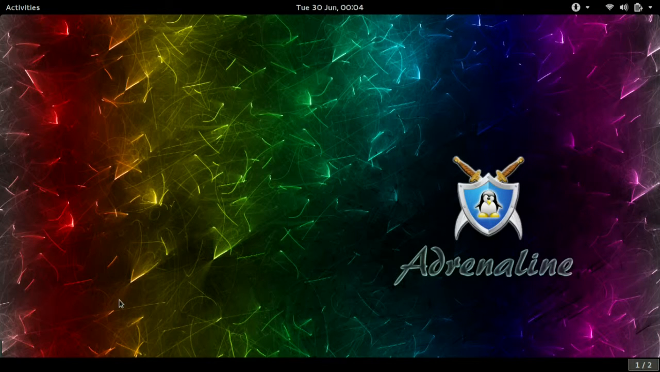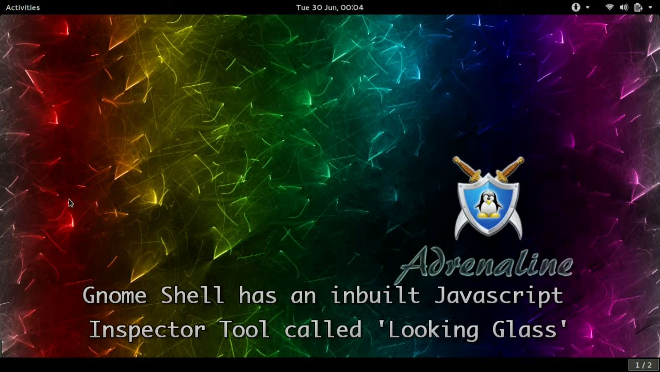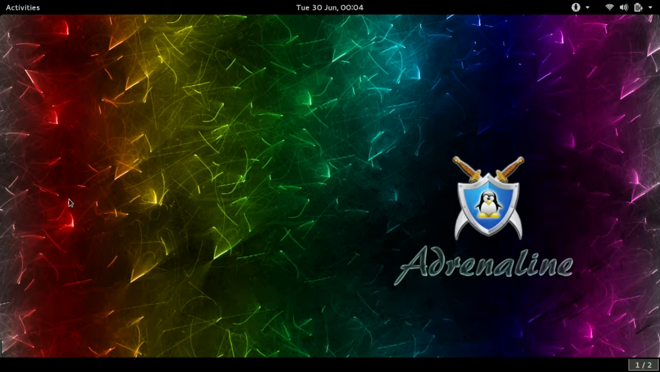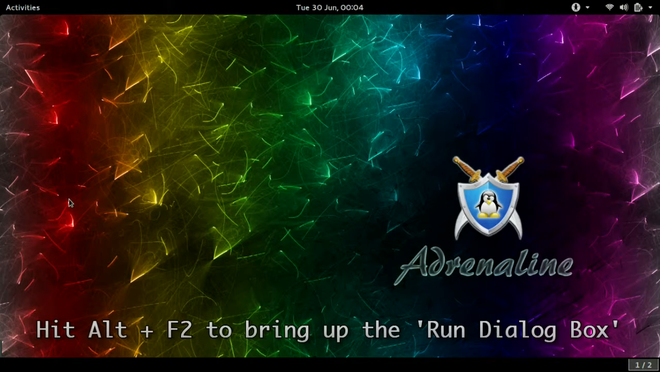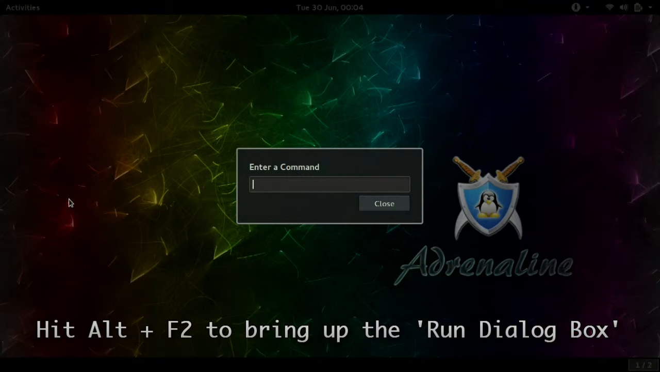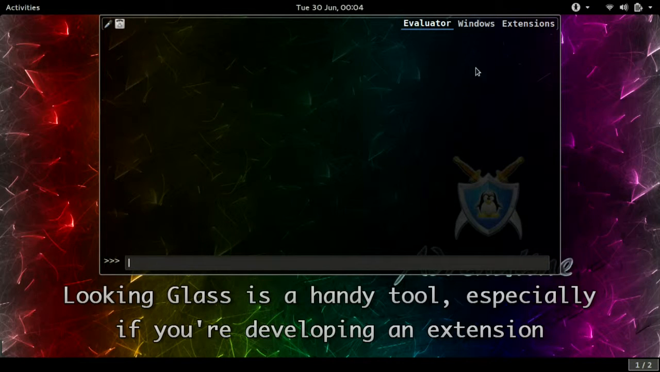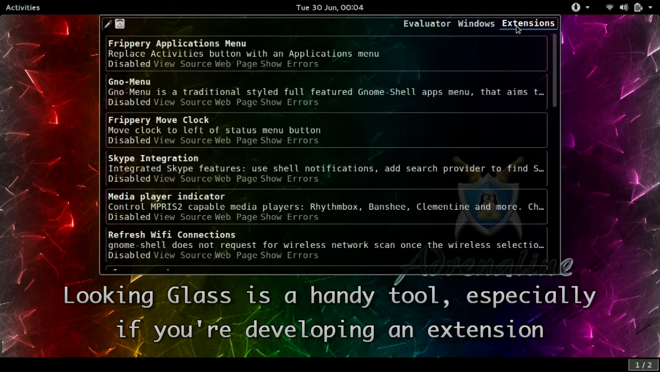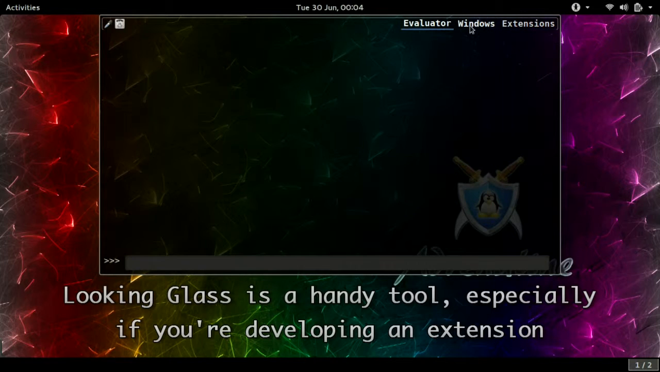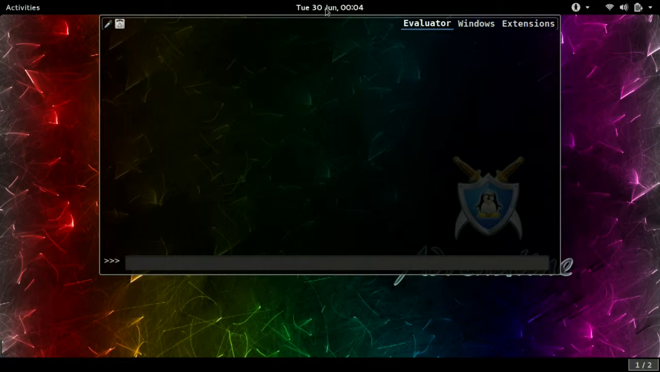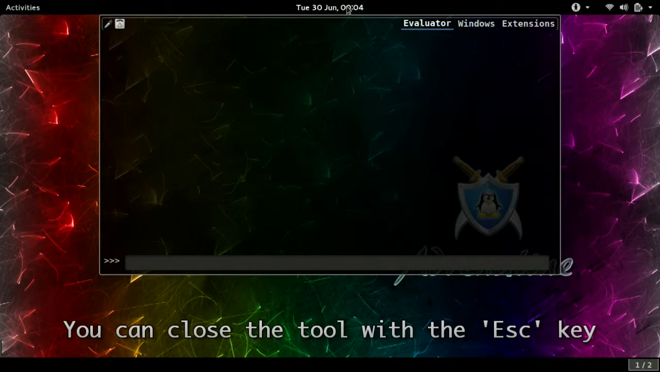Gnome Shell has some handy developer tools as well. So if you are developing maybe an extension using JavaScript, there is a very handy JavaScript inspector tool called Looking Glass. You can access it with the Run dialog box. With Alt F2, you can open the Run dialog box and key in LG for Looking Glass and press Enter. So this is the JavaScript inspector. Very handy if you are developing maybe themes or extensions for Gnome Shell. Extensions especially, not themes. And you can just close it with the Escape key.